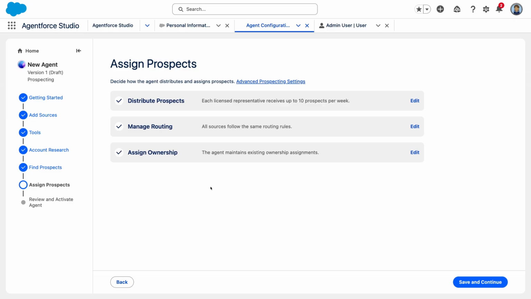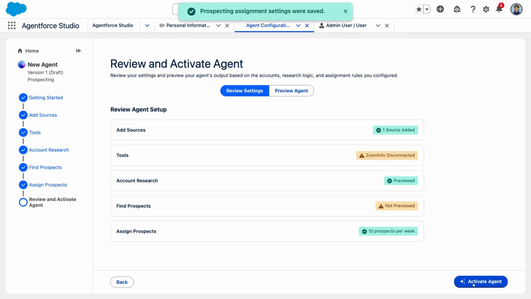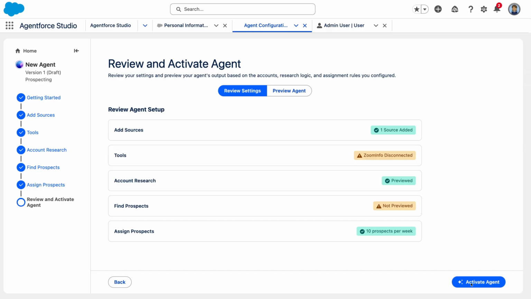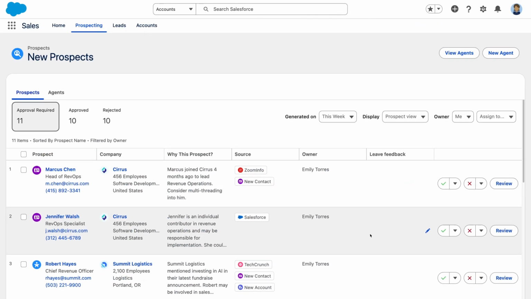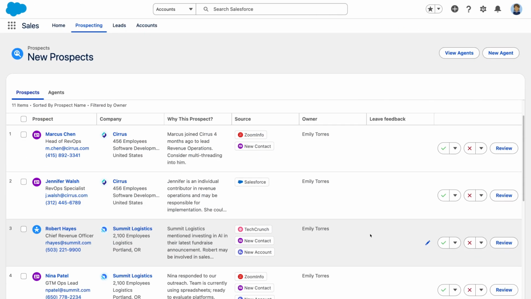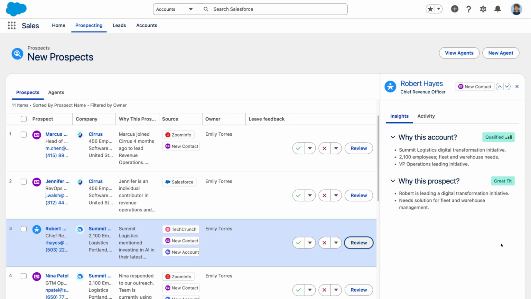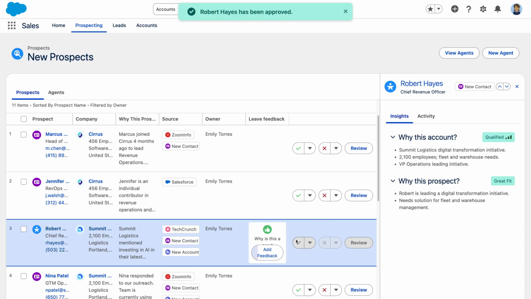You're almost done. Take a final look at your settings and preview your agent's behavior based on the logic and rules you just set up. When you're ready, hit Activate. Now head over to your Prospecting tab. This is your user's home base, where they review and approve prospect recommendations and get a full overview of all existing prospecting agents.